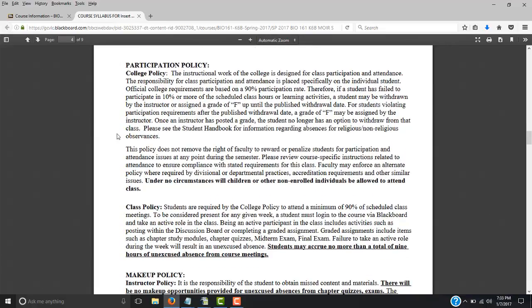Participation policy. For a class like this, if you aren't active on a regular basis, you aren't going to do well. You just aren't. That's true for most science classes. But the college policy is you must be an active participant in 90% of the class. So if you don't take chapter quizzes or don't take exams or don't take study modules for an extended amount of time, you probably aren't going to do well in the class anyway, but I, as the instructor, have the right to remove you from the course.